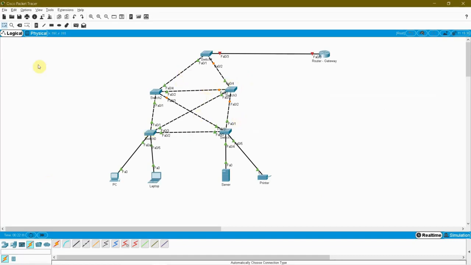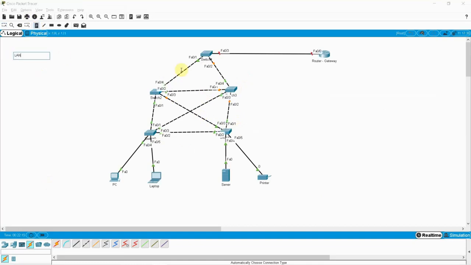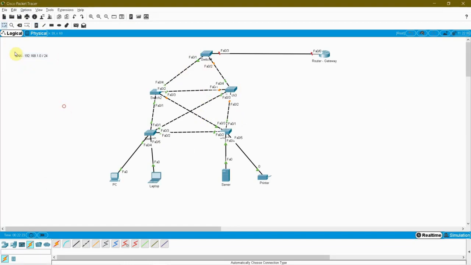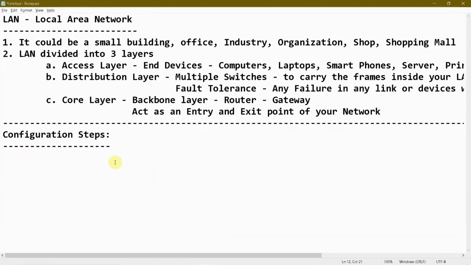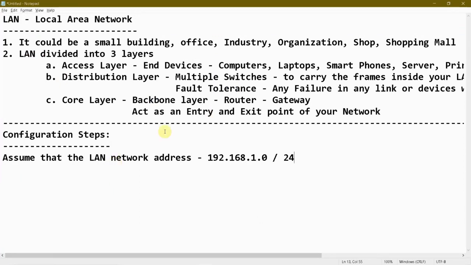Okay, so assume that here you can see it's a label node. So this is my local area network with the network address 192.168.1.0/24 as my network IP address. So here I am just giving, assume that the local area network address is 192.168.1.0/24. Class C address it is.